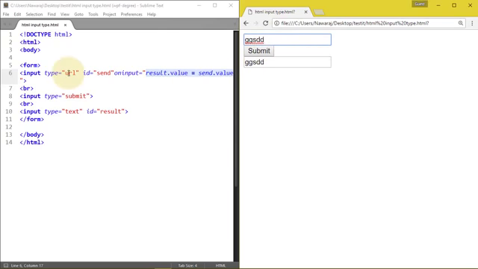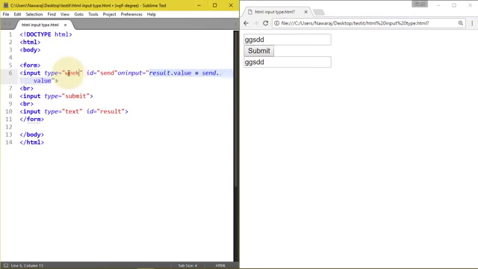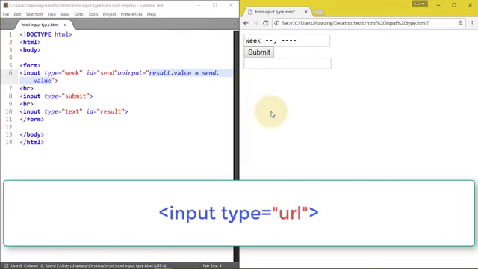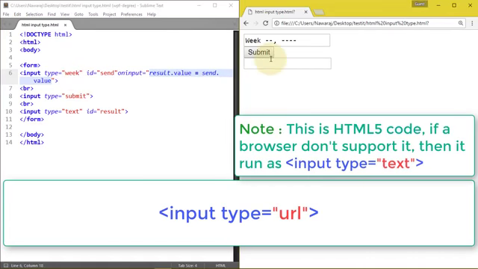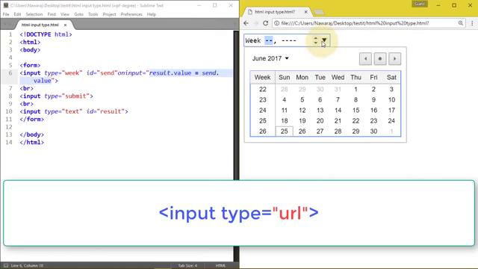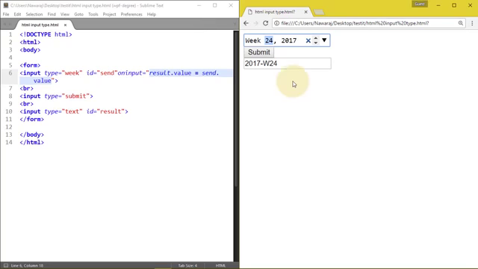At last, week. Write input type equal to week, then save it and run on browser. It allows us to select a week and year. Depending on browser support, a date picker can show up in the input field.